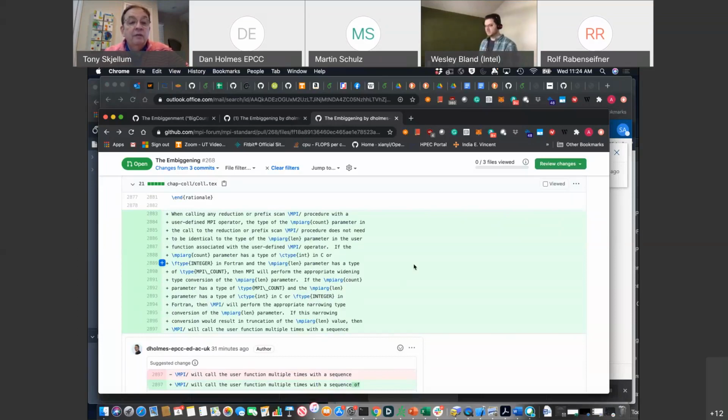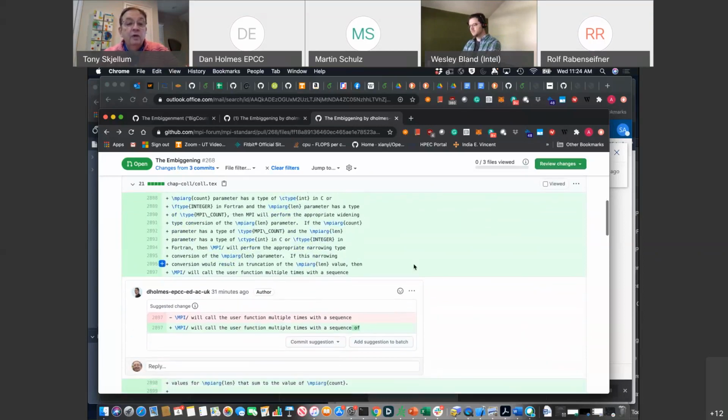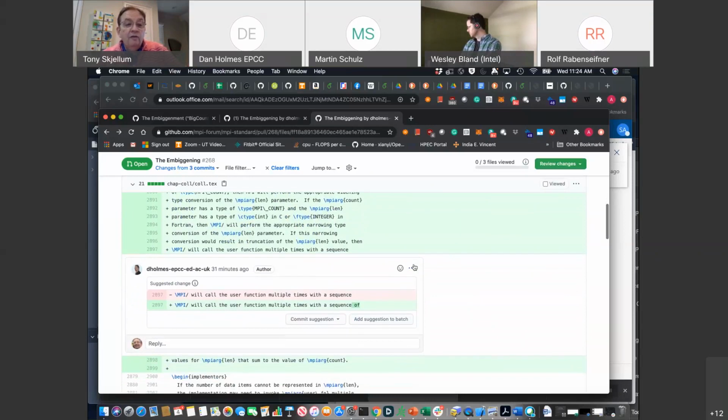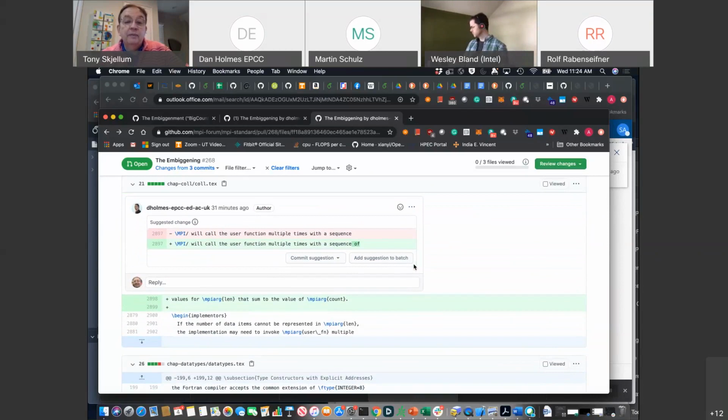If the count parameter has a type of MPI_Count, and the len parameter has a type of int in C or integer in Fortran, MPI will perform the appropriate narrowing type conversion of the len parameter. If this narrowing conversion resulted in the truncation of the len value, then MPI will call the user function multiple times with a sequence of values for len that sum to the value of count. So it unrolls it in that case.